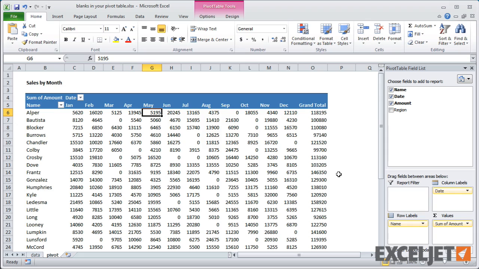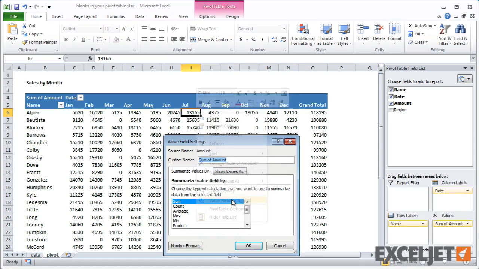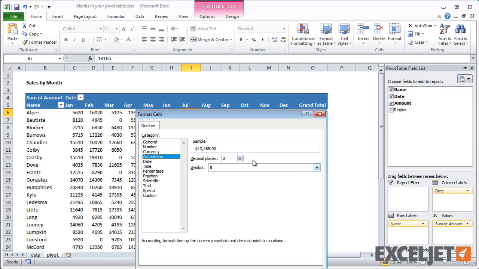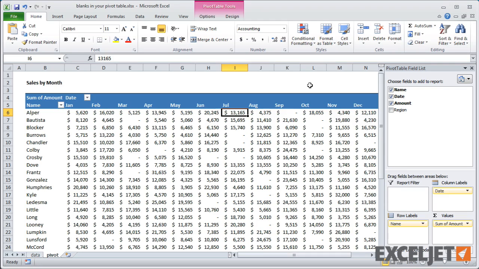Now, this respects the settings for number formatting. So if I change this field to accounting, then you'll see that we get the accounting number format, and where there were zeros, we see the single hyphen, which is standard for the accounting number format.